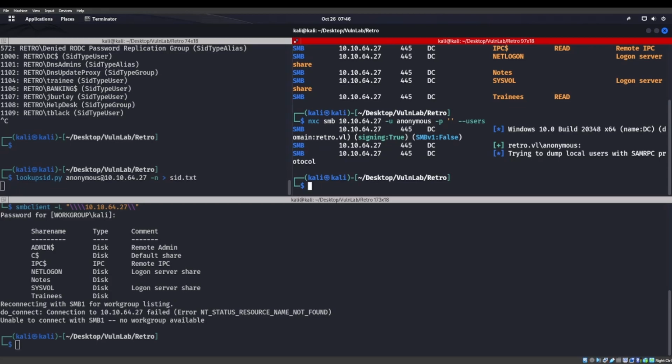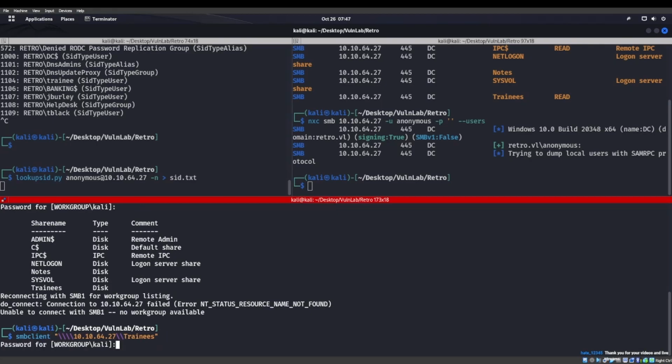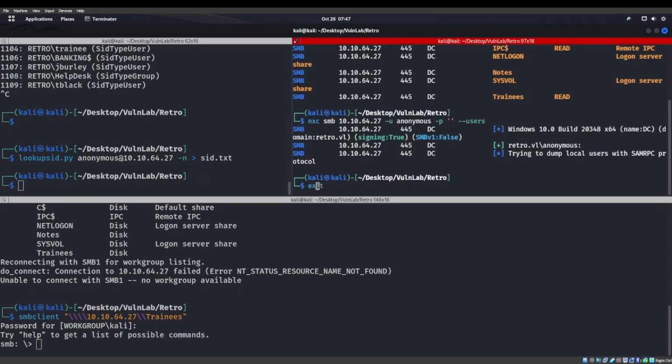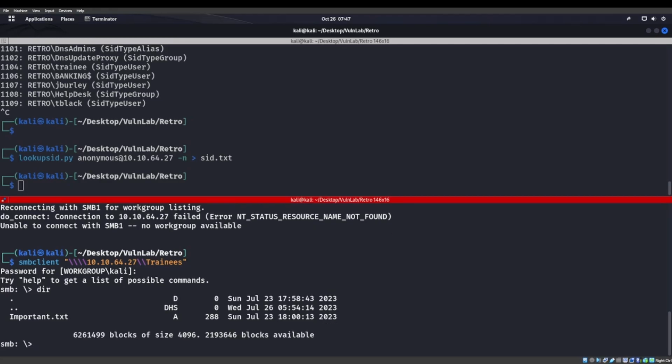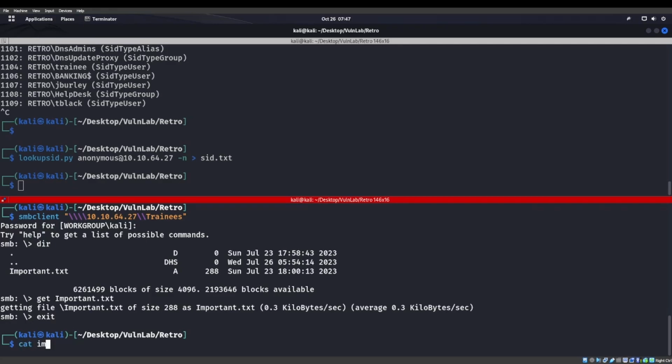And we also have that Trainees share over here. So let's go ahead and go into Trainees while that thing's dumping all of its users and everything like that. See if we can get somewhere with this. Okay, so we get Important.txt. Hey, thank you very much. Thanks a lot. Get Important.txt. All right, we'll exit out of here. Now let's go ahead and cat that Important.txt.